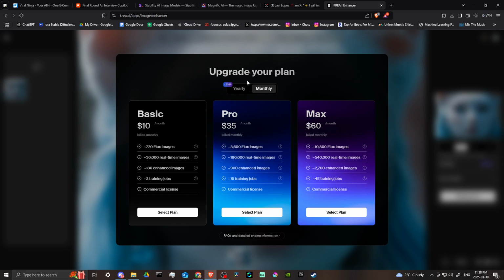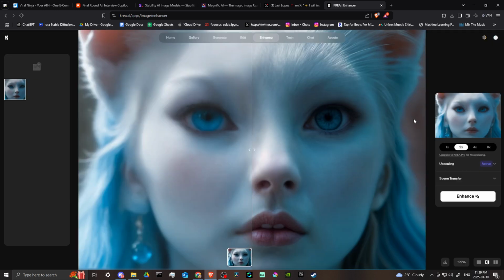But if you compare that with Krea, for the basic we're looking at 180 enhanced images, and I am assuming that is referring to their upscaling. But you're getting 180 enhanced images for $10 a month, compared to $55 a month.